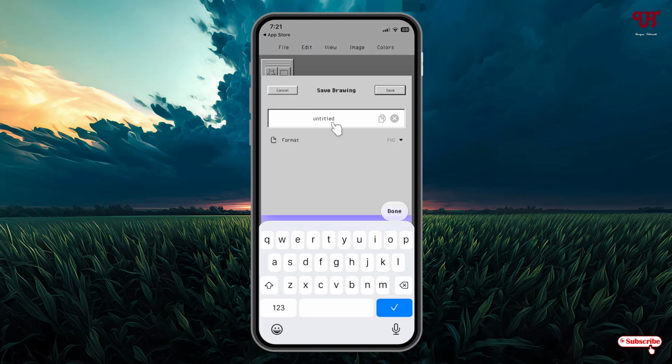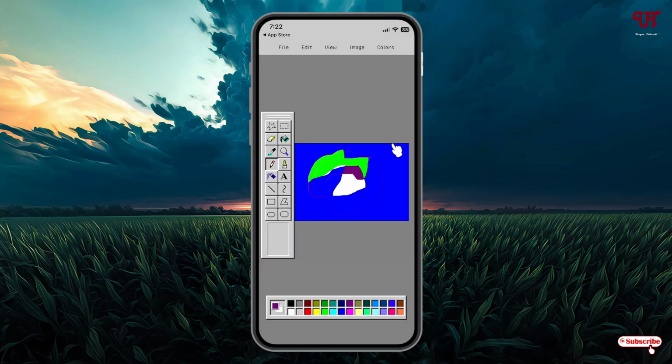Now you can give your file name, whatever name you want to give. And below you can see here the image format. Just select your respective image format and just click on save. Then it will be saved to your Files application.